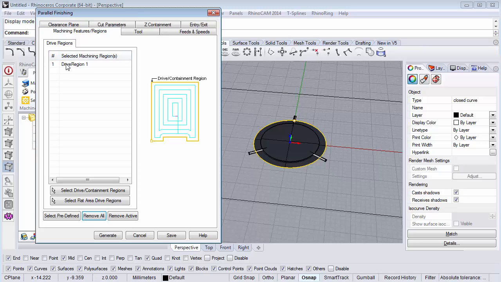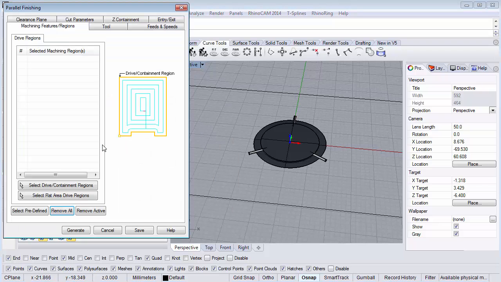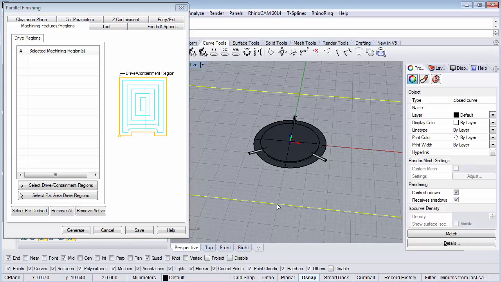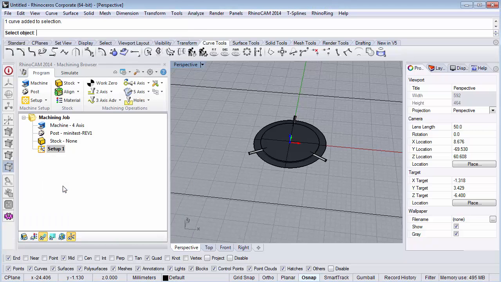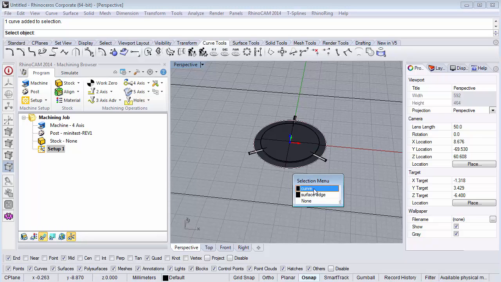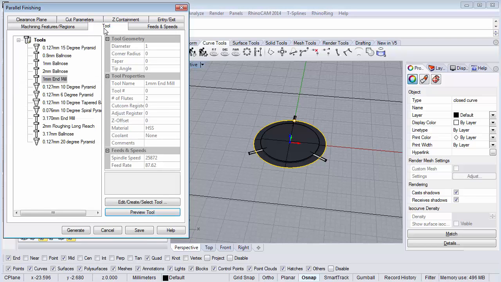In the very first tab, it's saying drive region is selected. Had you not done that, let's close this and let's not select anything, and you go to 3-axis and you go to parallel finishing. You'll see that there's nothing in here. And if you try to write a path now, it's going to automatically look for the furthest extents of the entire screen. It's going to try to write a path up to this curve. You can now go select your drive containment region. In other words, where are we going to write path up to? Up to you. Enter. Alright, so we have a drive region. We have an area that the pathing is going to stay constrained to. Now the next tab is our tools. So let's use our 20-degree pyramid that we just made.